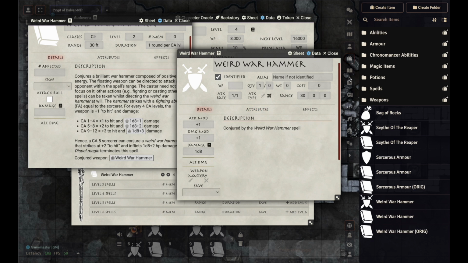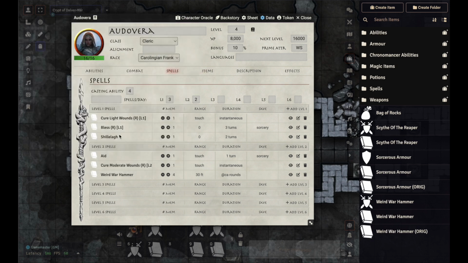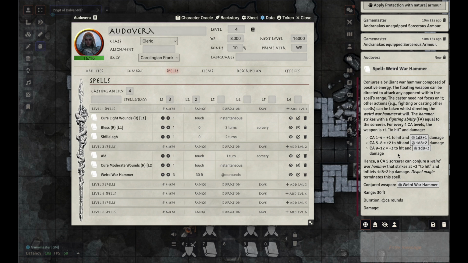And then obviously the standard stuff for weapons under the left side column here, as well as in the header section. So now that I've got my Weird Warhammer set up, and of course I've dragged it over and made it a document link in my spell right here, now on Adovra, when I cast Weird Warhammer, you're going to see the same thing. I'm going to cast it. No attack roll required anymore. We're going to hit that. You can see the description.